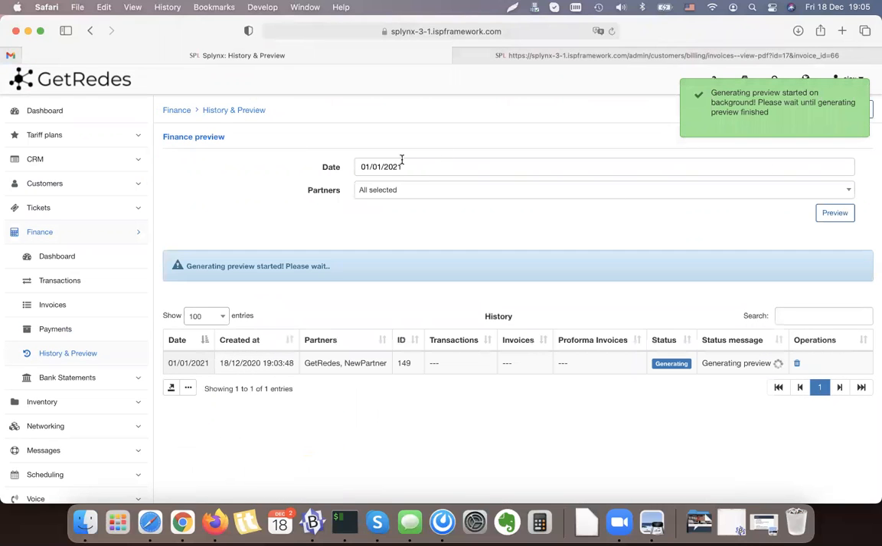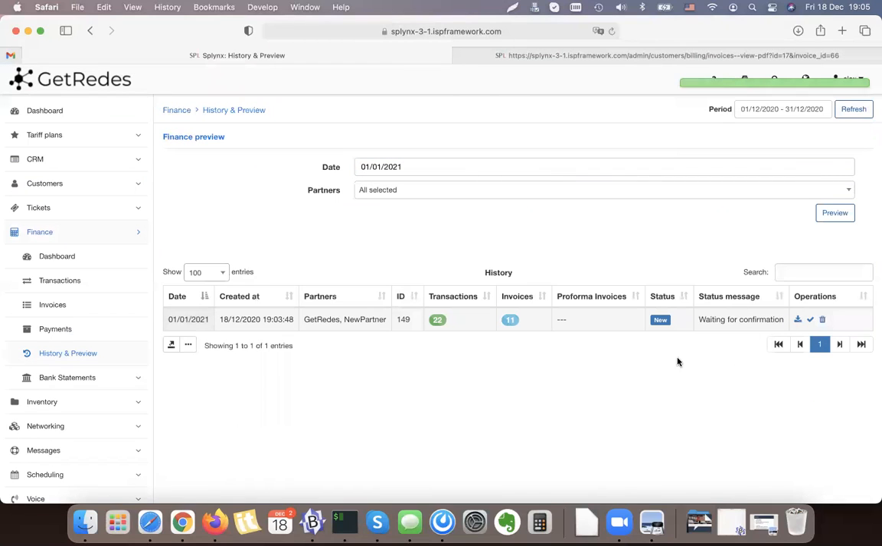I'm clicking the preview 1st of January, and now you can see this is what Splynx is doing. Splynx is waiting for this confirmation by default for a few days, and then it's auto-confirming it. Okay, in configuration of the platform, you can say, okay, wait for 1 day, wait for 3 days, but you can also log in there and just confirm it the first day.